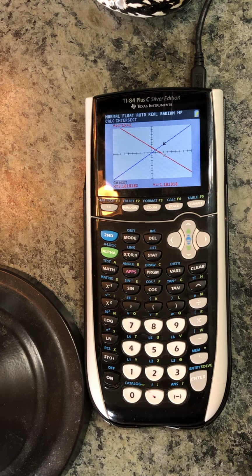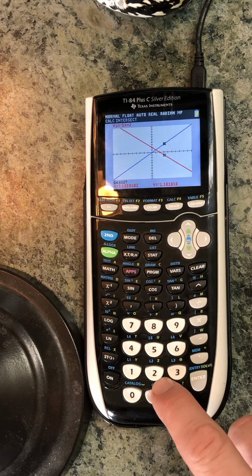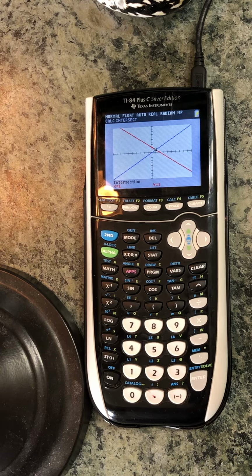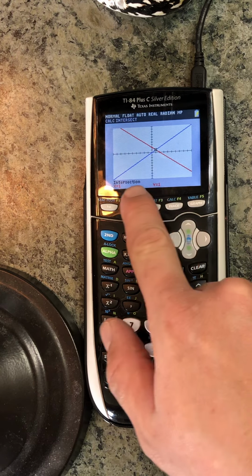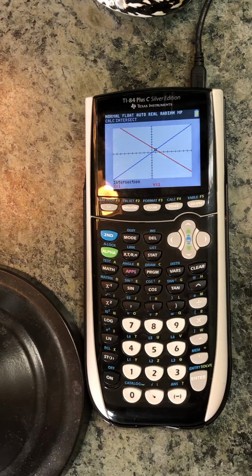Then it asks you for a guess, and the reason why it does this is it's trying to save computing power. So in trying to save computing power, it's asking me to guess, so I'm just going to type in a guess. I think it intersects at x equals 1. Huzzah! It does. When I hit enter after my guess, it says x equals 1, y equals 1. It provides me the coordinates of the points of intersection. That's incredibly useful.